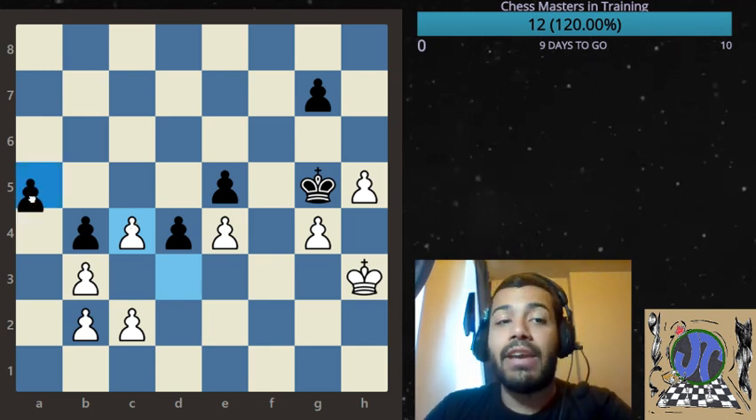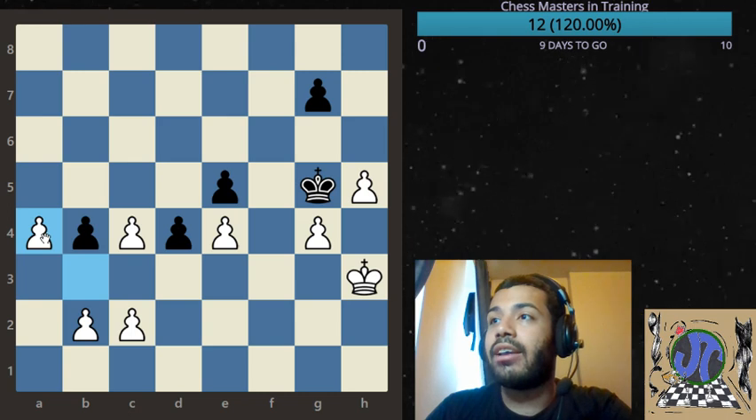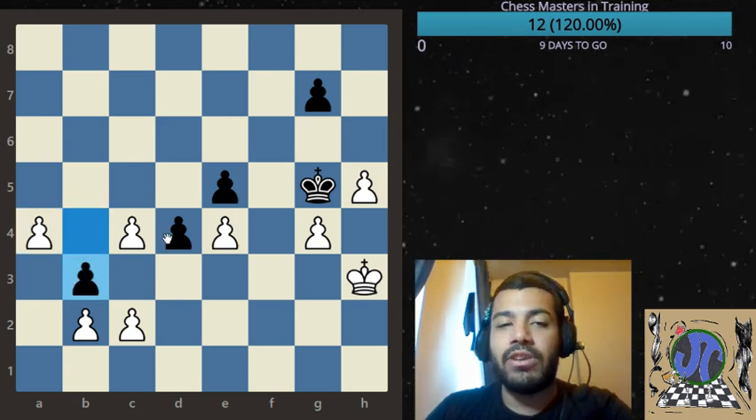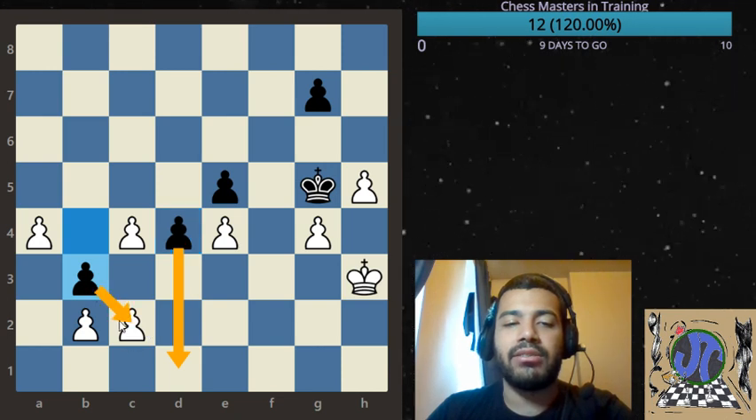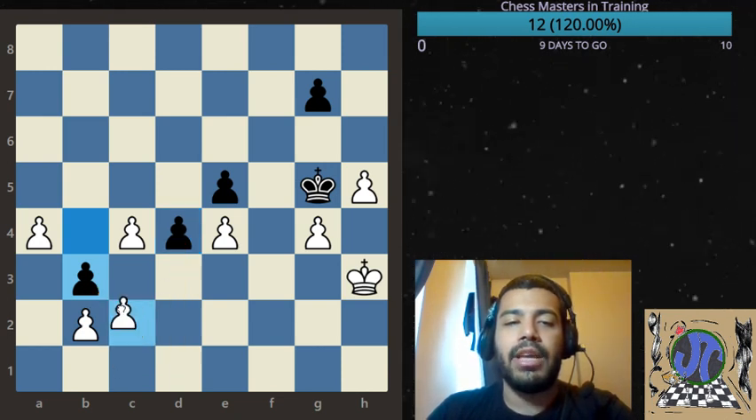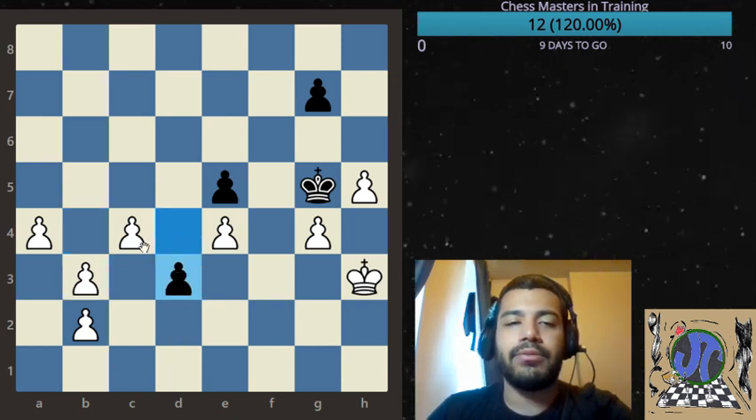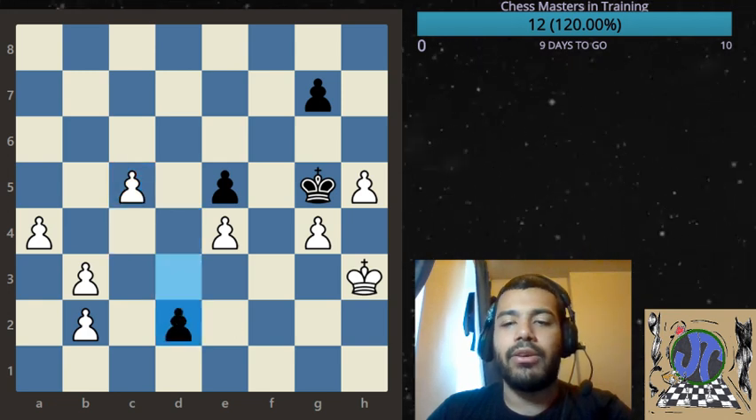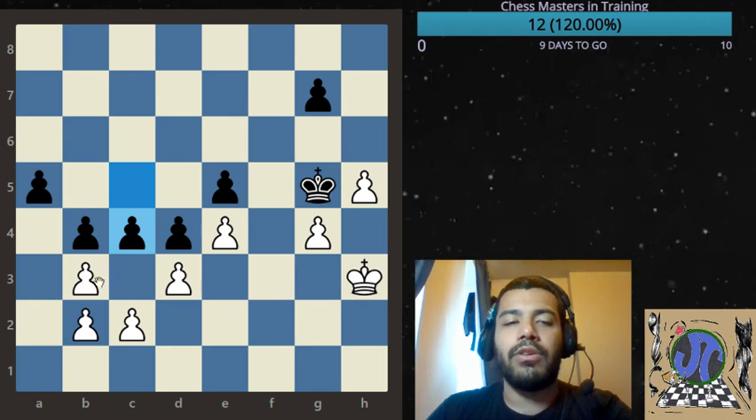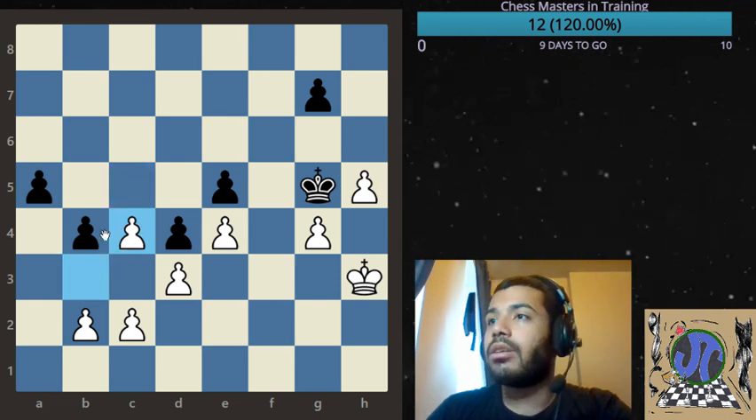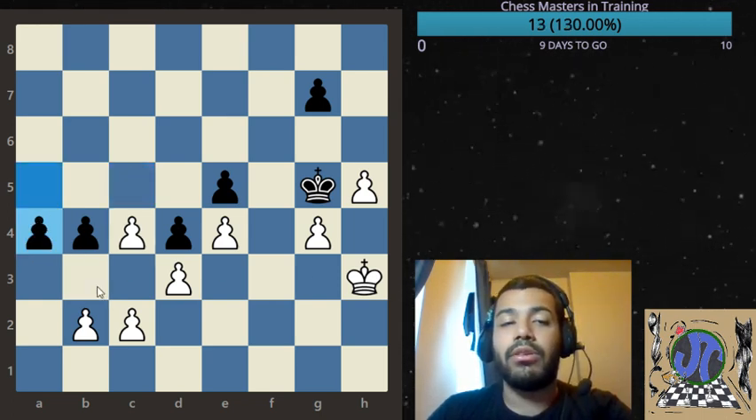So c4, and he's saying that if d captures c instead, then we play a4, and if b captures a, then we play b3, making one of these passers. Right, one of these is going to be a passer. Okay, if he takes this way, or we make a queen, right? So if b captures, then we play a4.